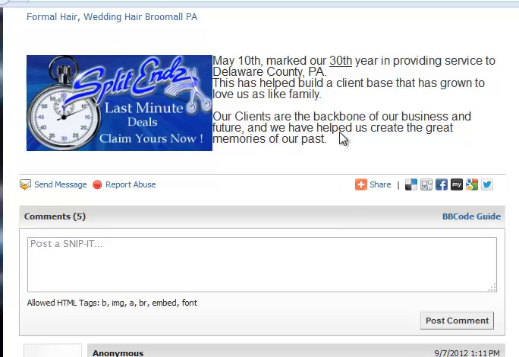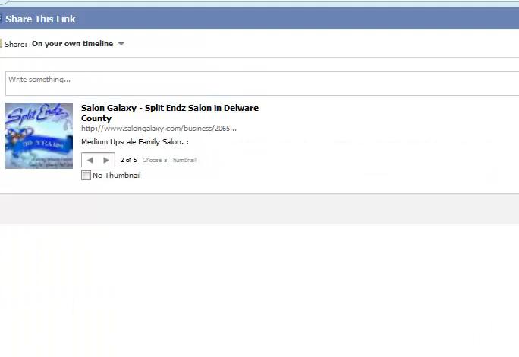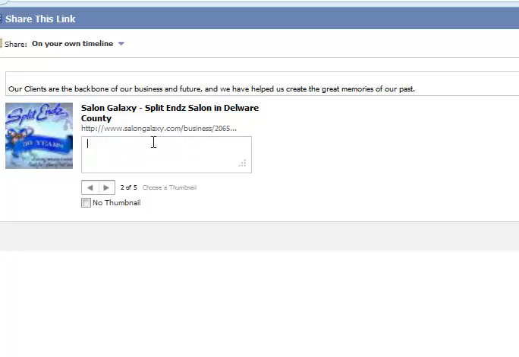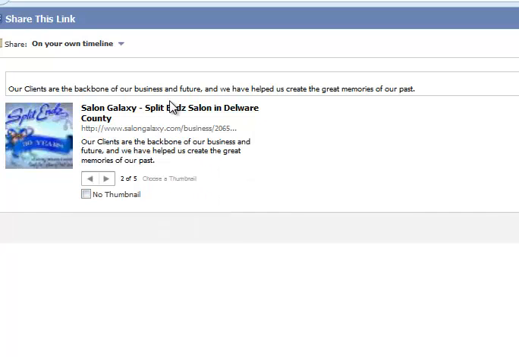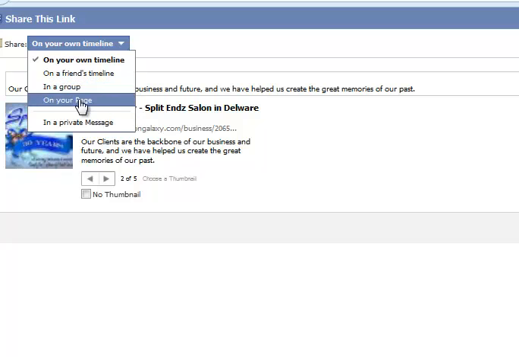If we want to put a little bit different text in there, let's say in that box, we can copy some text or we can write some text. We can put it here. We can put it here. And we can even edit this, which we probably shouldn't because we want to know where that is. We can share this on our timeline, or we can share it on our page.